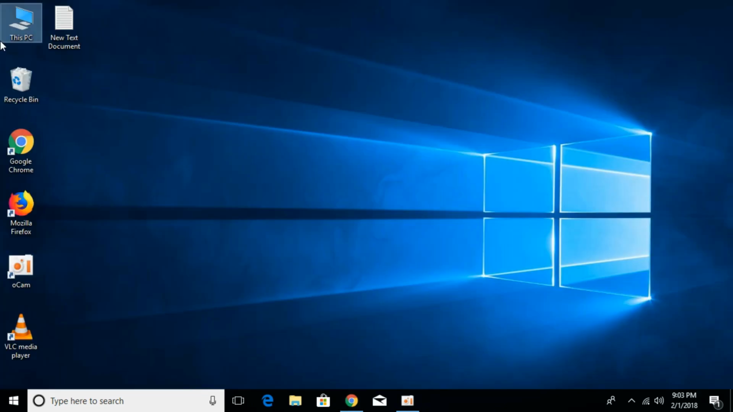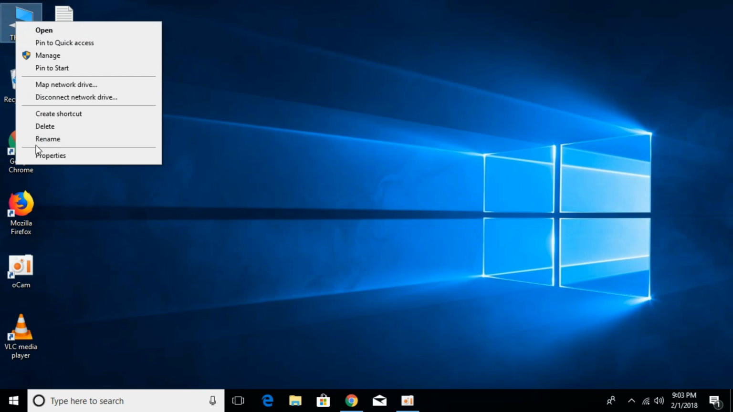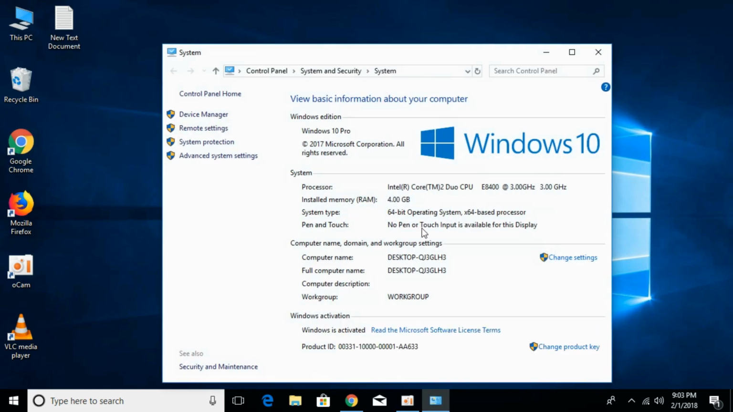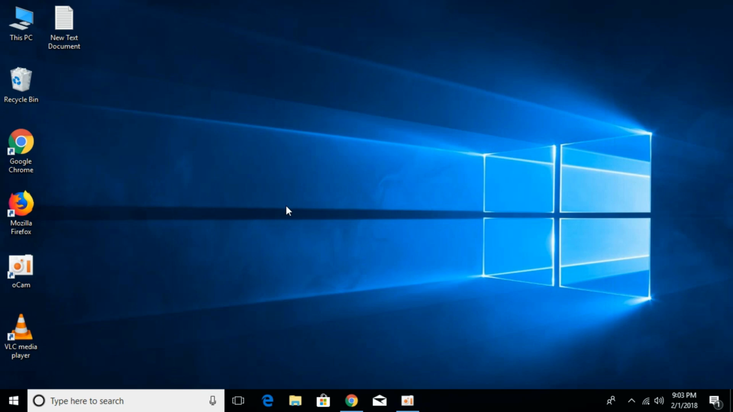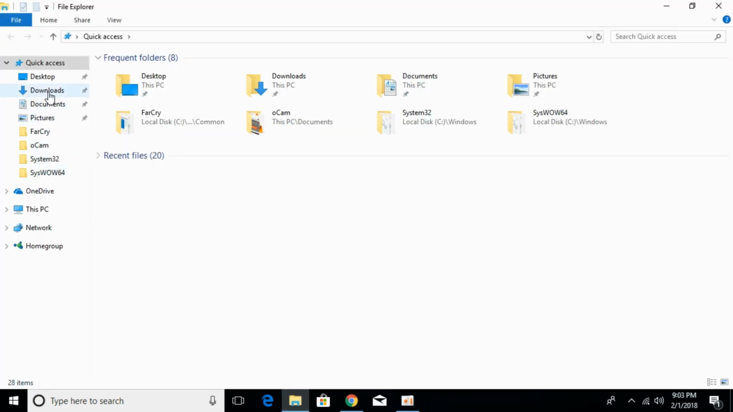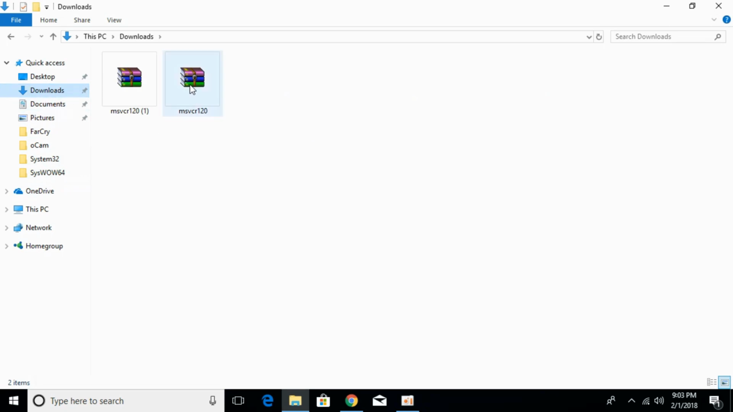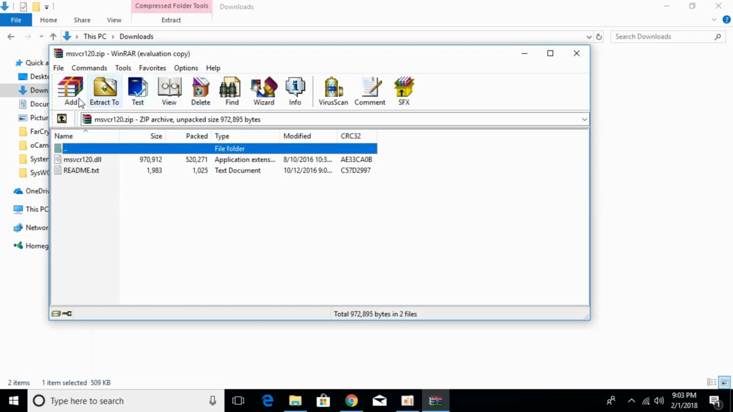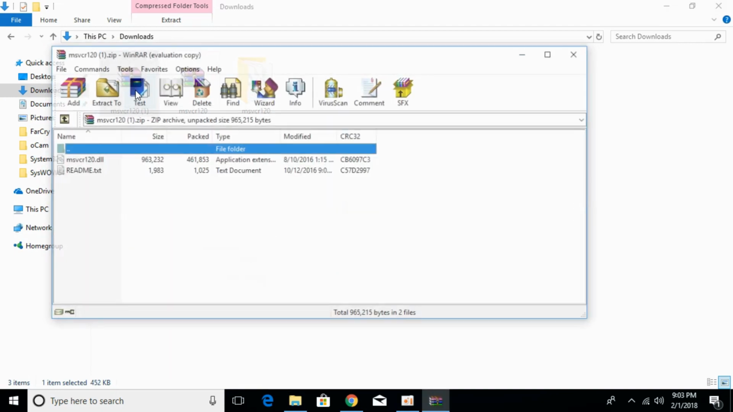For that, just go to your This PC, right click it, and here click on properties. And here, against the system type, you can see 64-bit operating system with a 64-based processor. So we have determined that we have a 64-bit operating system. After that, just go to your download folder, and here just go and extract the 32-bit DLL file, and then extract the 64-bit DLL file.